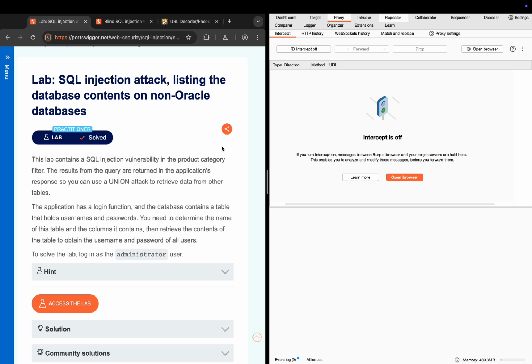Because the SQL injection vulnerability lies in how the website filters out different categories, and it has a login function, we can use the union attack to retrieve data from other tables, and the other table could be a table that holds the usernames and passwords. Then we can retrieve the username and password for the administrator user, and once we've found the administrator's password, we can log in as the administrator, leading to privilege escalation.